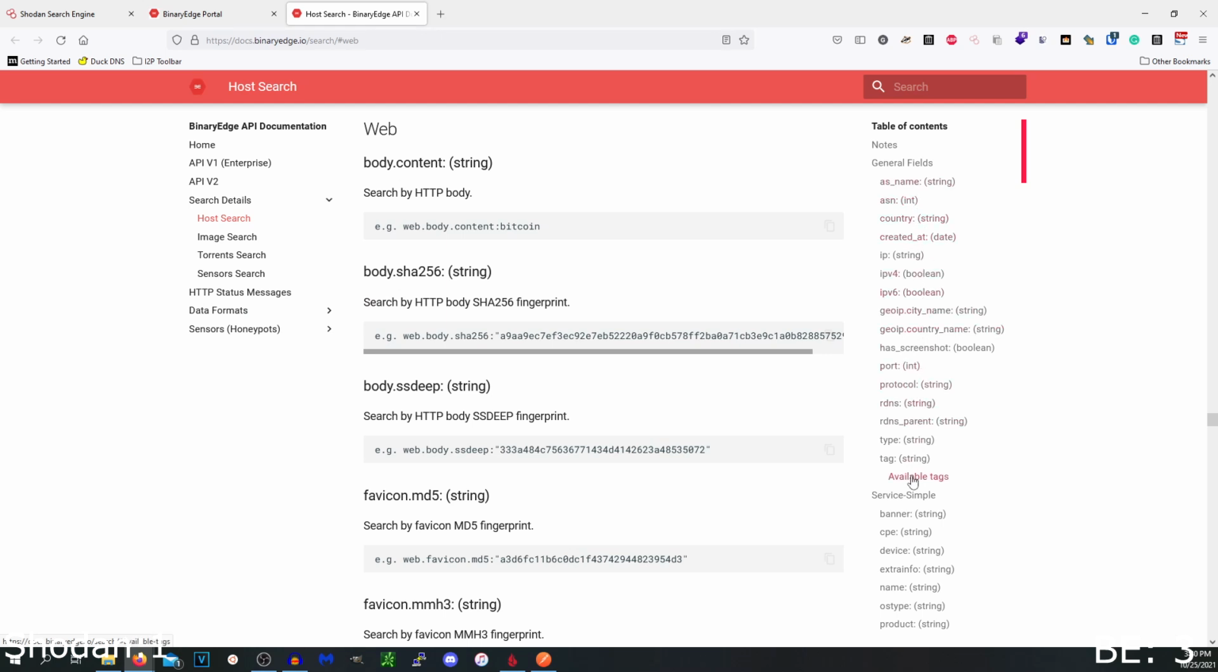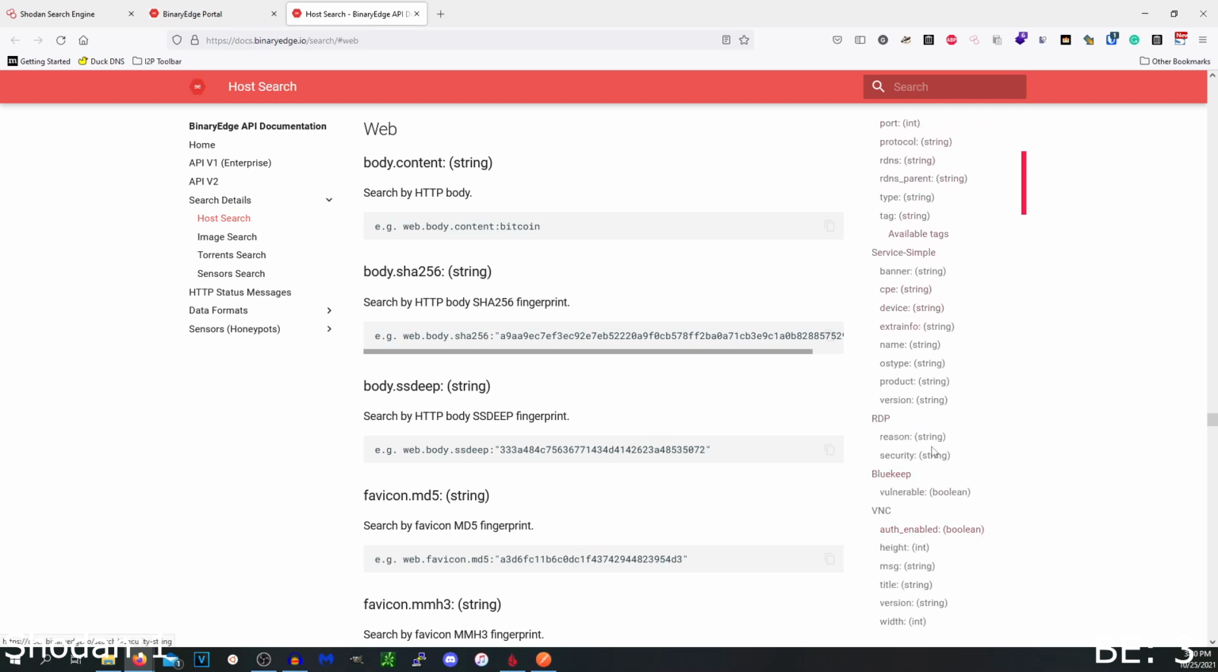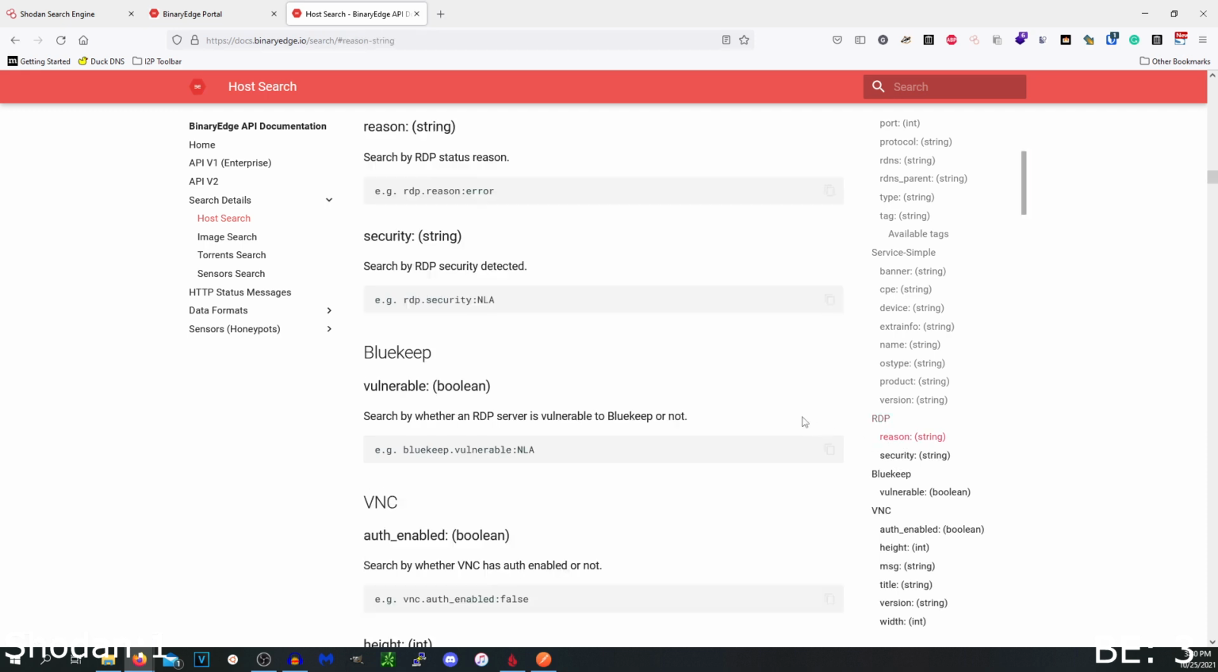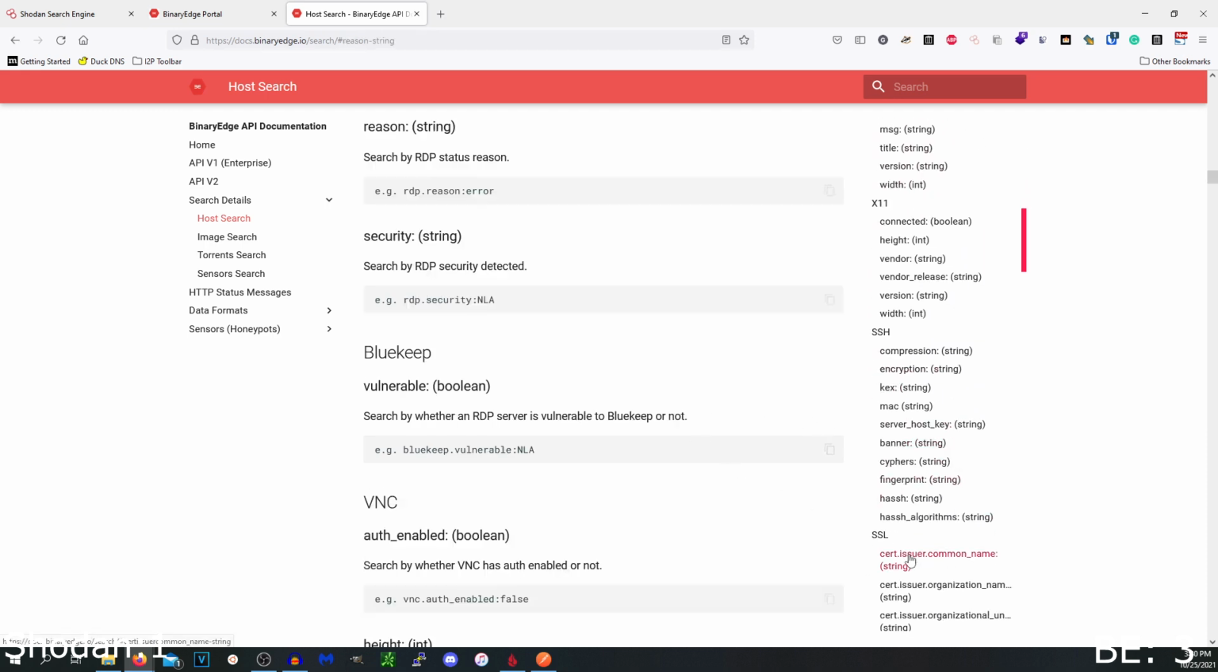So for ease of use, I gave this to BinaryEdge for documentation purposes, because they do have a list of all of the filters you can use on their website, and they give you examples of all of the ones. So an example search, and whether or not that search requires a Boolean, an integer, or if it's a string.